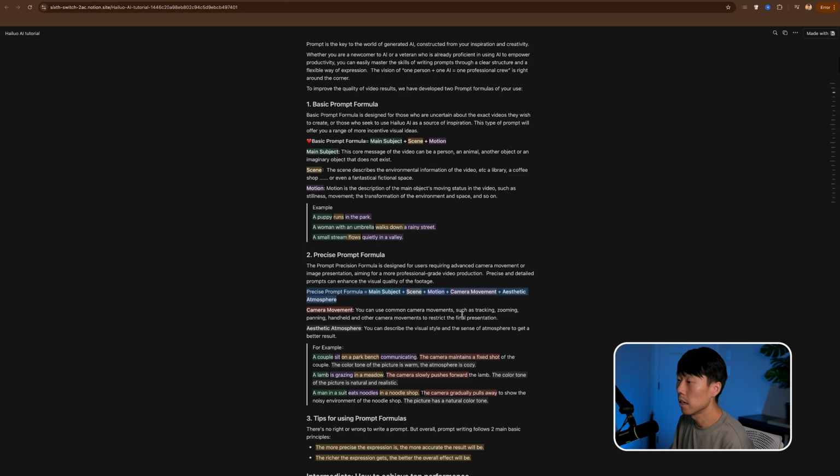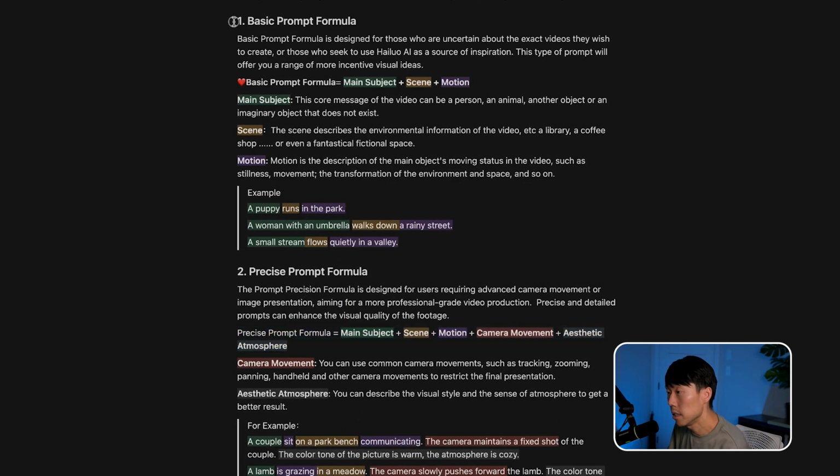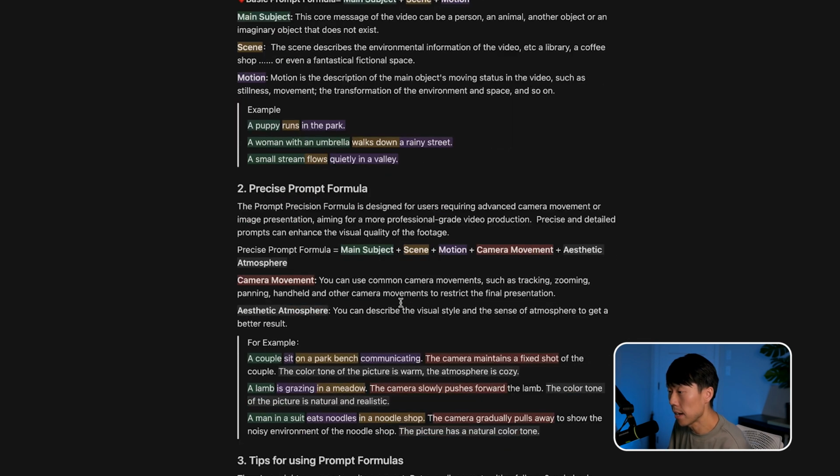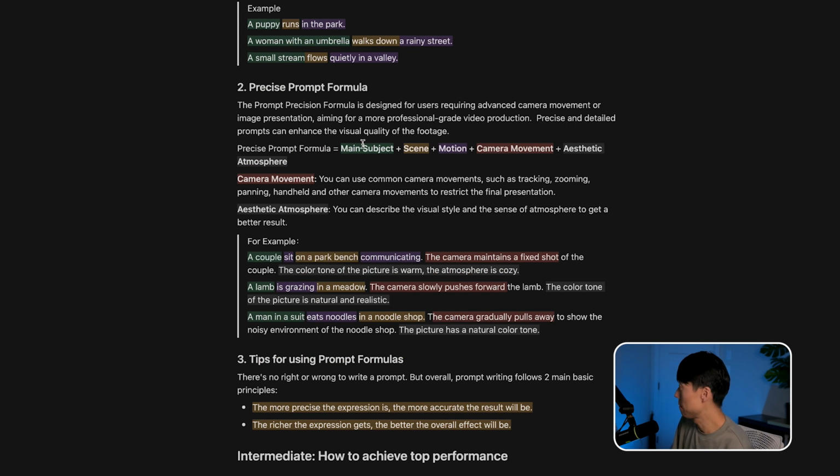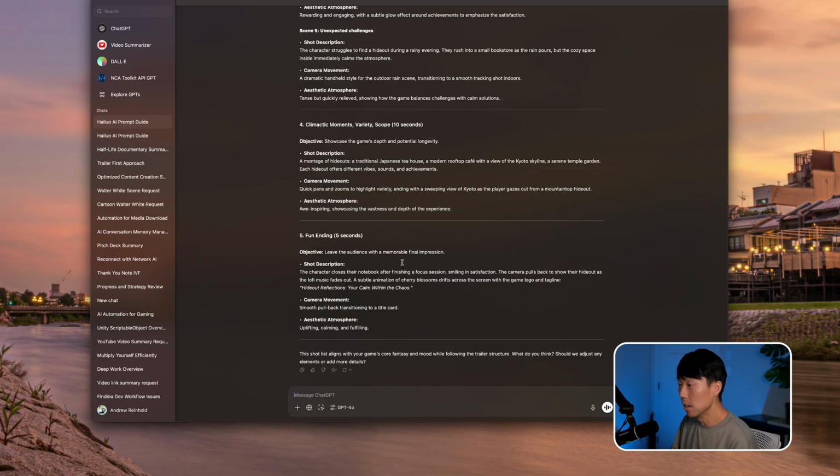So if we come back here, I probably should have mentioned, when you look in the basic prompt formula here, the basic formula is main subject plus scene plus motion, right? And then if you actually go to the precise prompt formula, it actually specifies even further: motion, camera movement, aesthetic. And ChatGPT has now incorporated this prompting method and explaining how these shots look like, which is really cool. So now that I have my shot list and I review it and I approve of it, let's move on to the next part, which is actually creating the prompts for Hailuo.